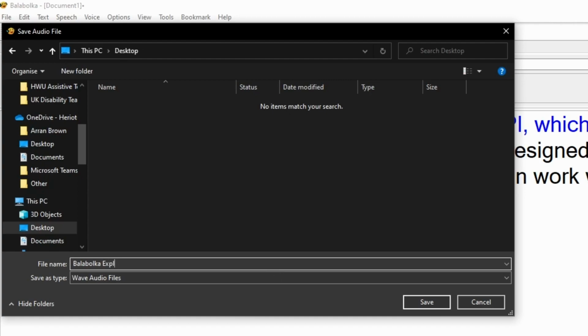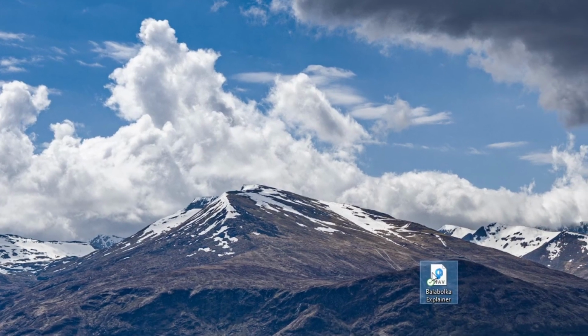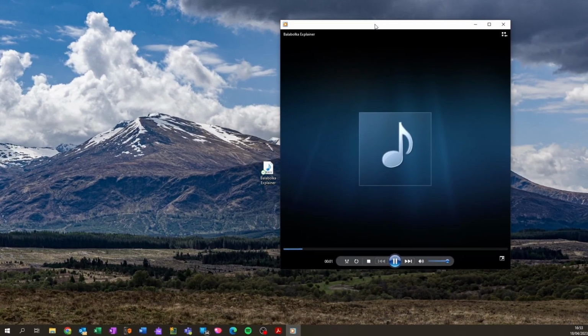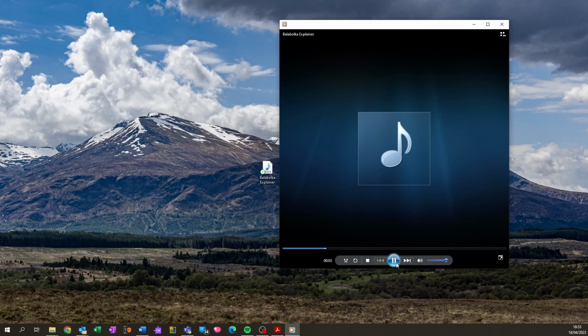This is an example of saving some text as a text-to-speech MP3 file using Balabolka. Balabolka is a text-to-speech software based on SAPI, which is Microsoft's native speech API.